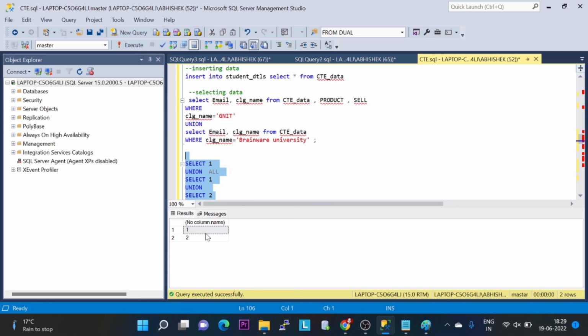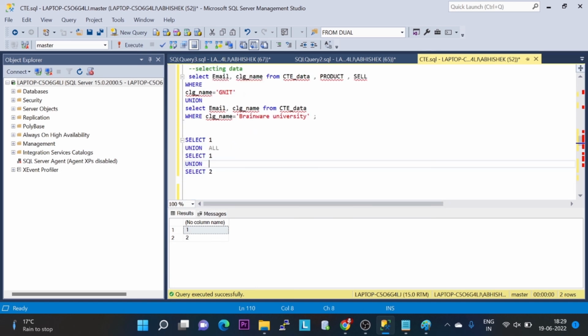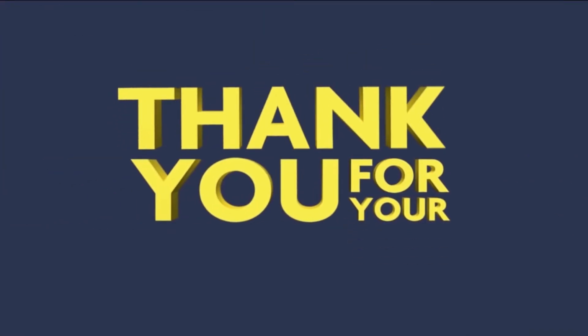Union basically removes the duplicate, union all keeps all the data and gives you the result, right? I understand that. Okay, any other question? That's it. If you have any doubt or confusion, feel free to reach out to me, and we'll be happy to discuss the next thing.